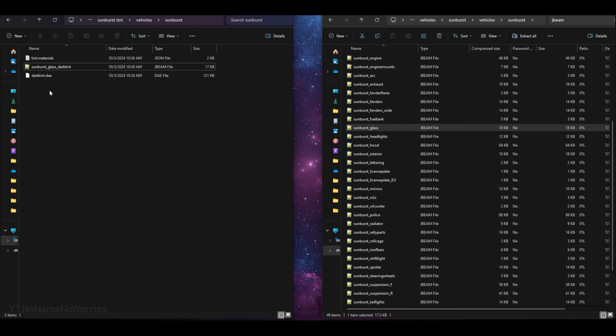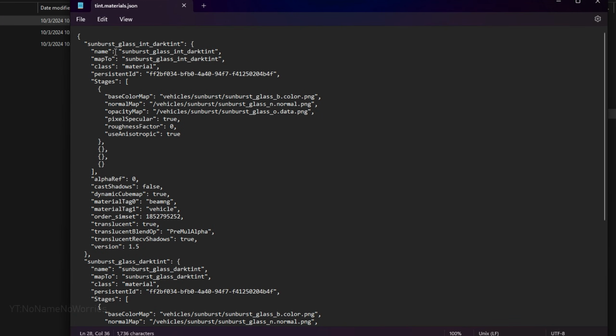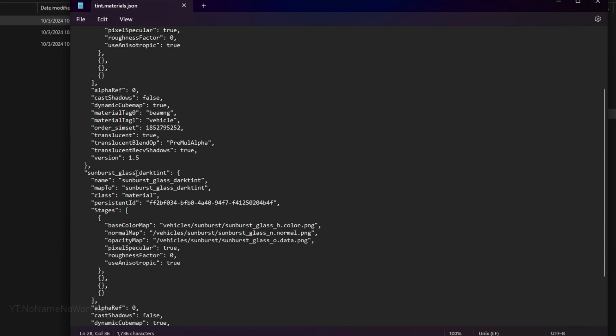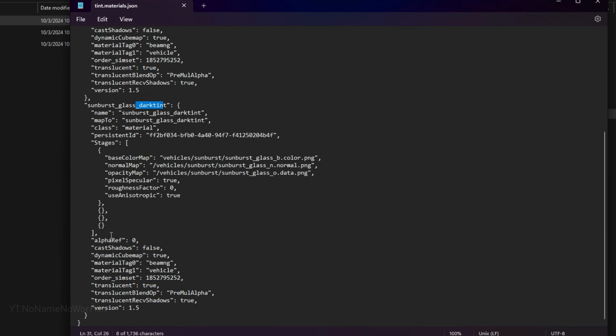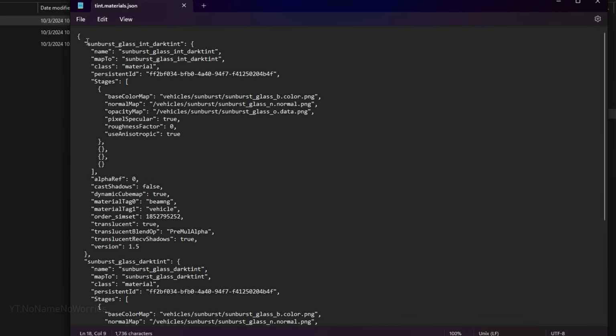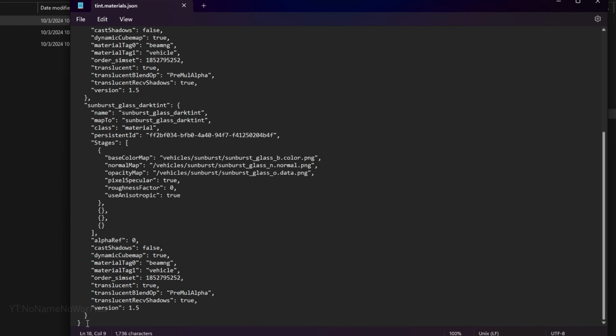I went ahead and went into materials, and then I isolated the glass interior and glass materials, and then I placed underscore dark tint at the end of the name and the map to. I didn't change any of these, but this is pretty much the format that you want. So you want this one bracket up here, and then the two brackets down here.